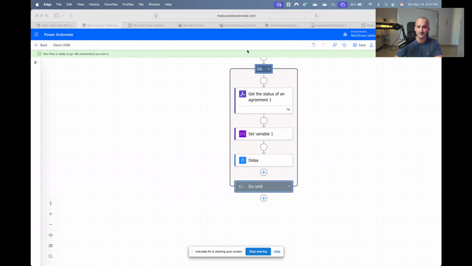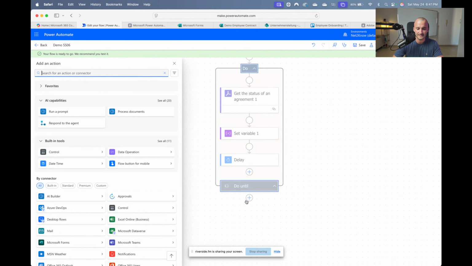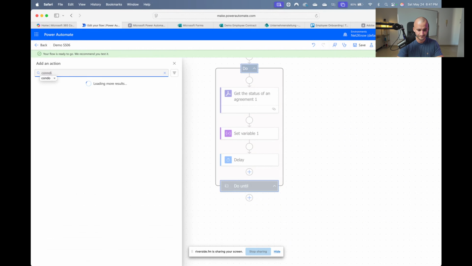So what I want is to be notified if they sign, then I want to be notified pretty much immediately. Or if they did not sign, then I want to be notified after 1 week. So there is another condition for us that we're going to work with. So another if block basically, but here they call it condition. So in here, let's add another condition.